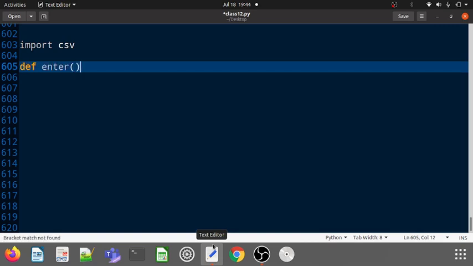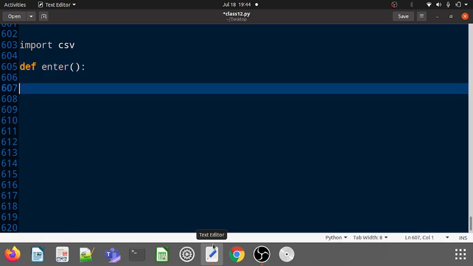Then the function I will define, def enter. This function I will use to enter the information. Next one is def, to read the information from my file. So reading, or display you can use. Let's give this name reading. When you are reading from your file, we have two functions from CSV, one is the reader function and the second one is the dict reader function. The difference we will see.